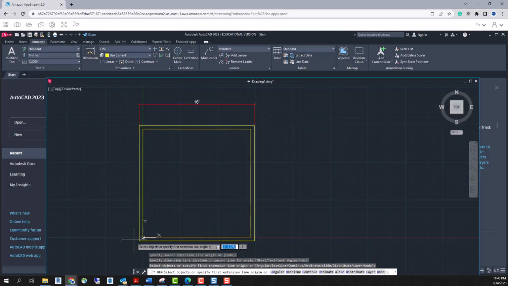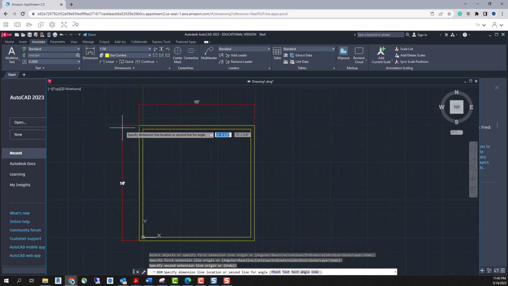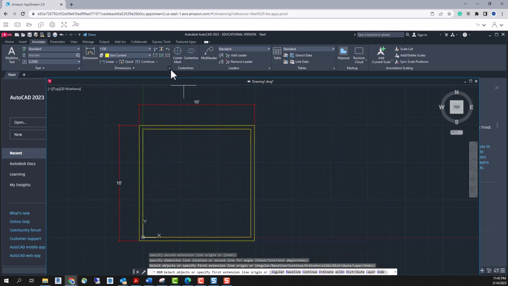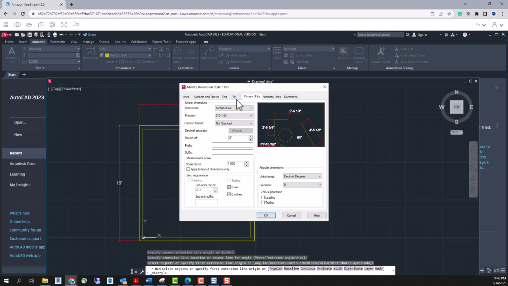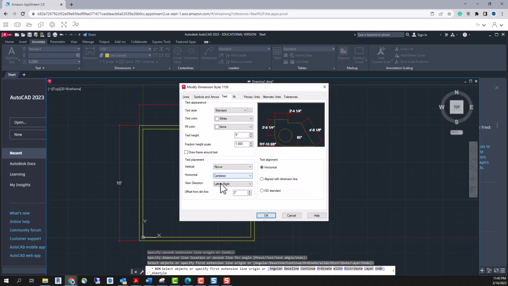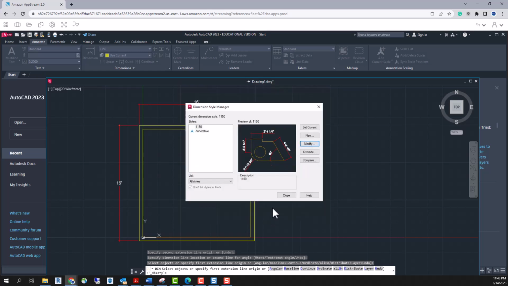Looks good. And then vertical line, the 16 should be above the dim line, so go back to the text aligned with the dimension line. That's it.